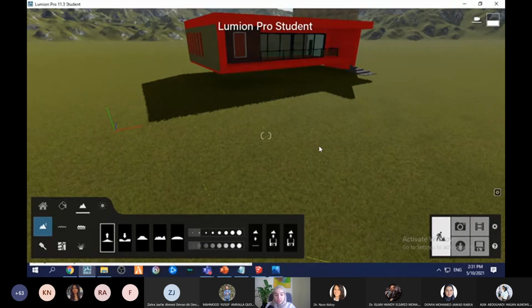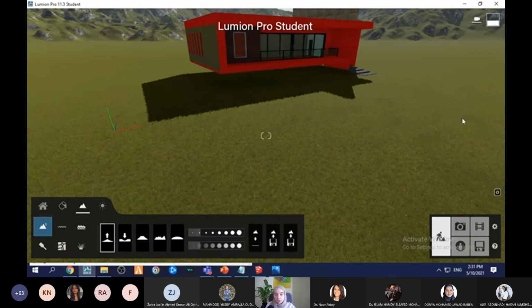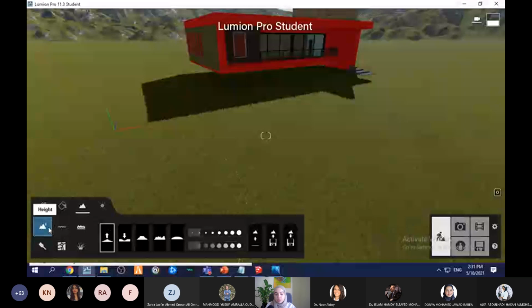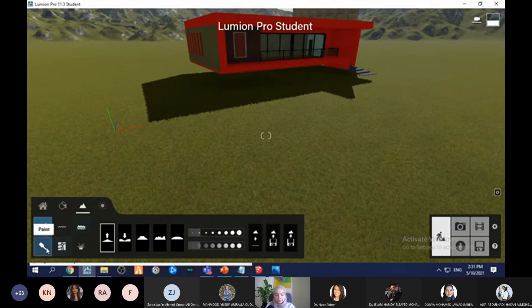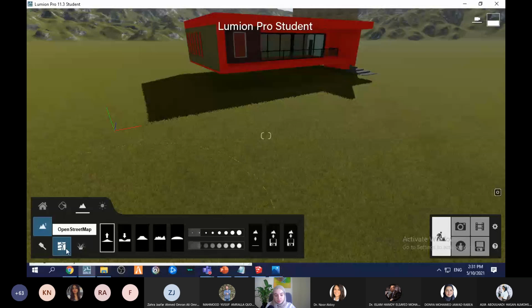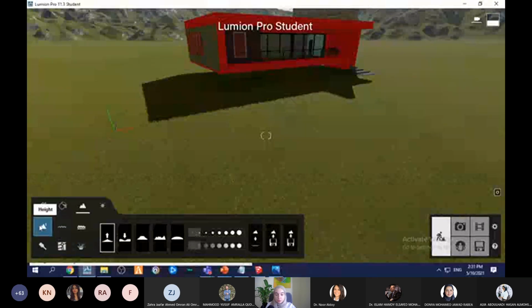So what is the landscape tab? As I said, it's going to work on the surrounding area of your model. It has different tabs: height, water, ocean, paint, OpenStreetMap, and finally the landscape grass. The first one is the height.